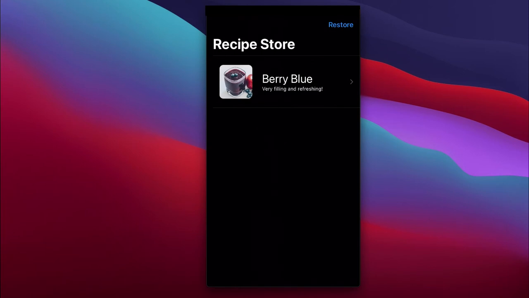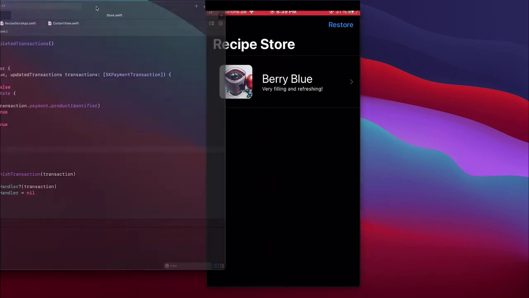However, for subscriptions, especially the renewable subscription, I would strongly recommend you to set up your own server. And now let me show you how it works with UserDefaults.